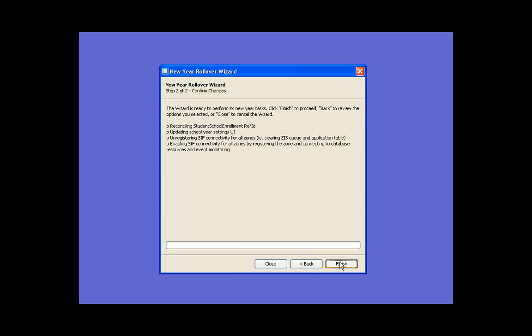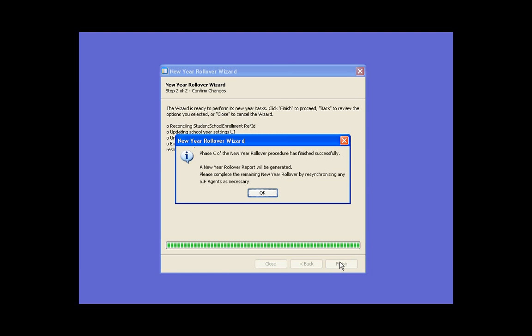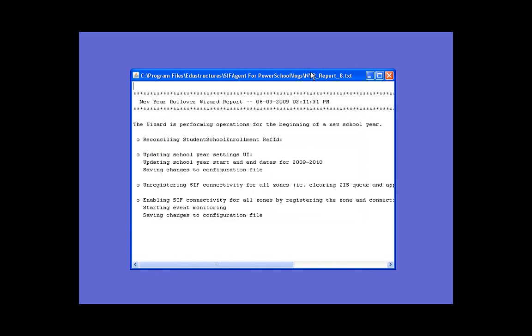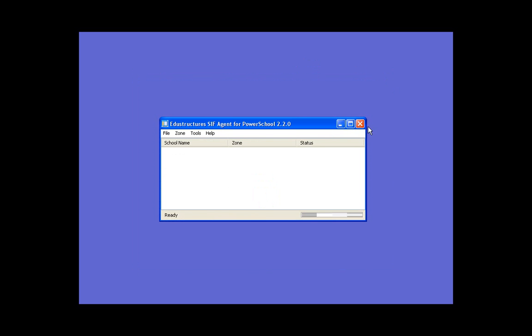It will then process my zones. Click OK in the new box. Once it has finished completing its tasks, another report will be generated explaining what the wizard has processed. My report has been created, and my zones are all connected and ready for the new year. And now I'm ready to complete the New Year rollover process for all of my subscribing SIF agents.